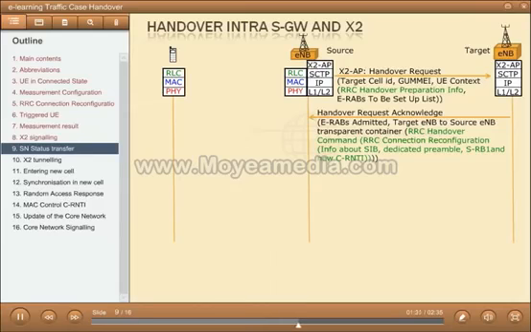This container carries a complete RRC connection reconfiguration message with information about, for example, the configuration of the random access resource in the target cell and a new cell RNTI. The target eNode B can also provide a dedicated preamble to the UE, more on that soon.